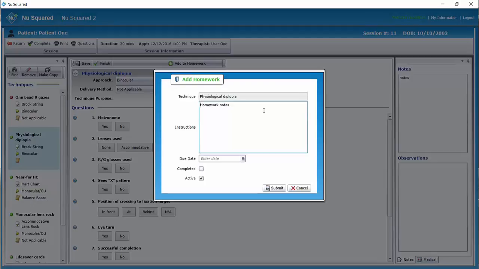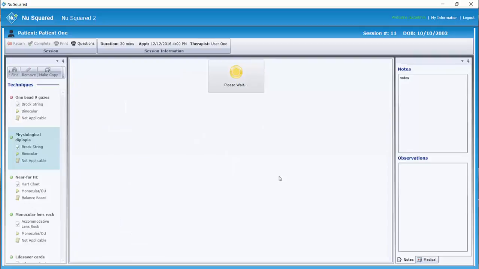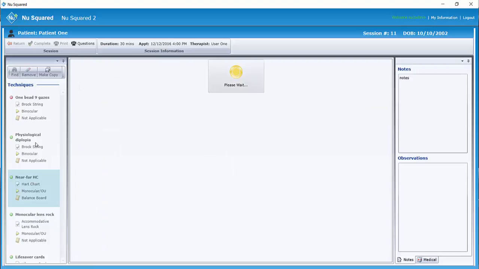For this particular technique, we've already set the homework instructions here, so that each time I add this technique, the homework instructions pop up, so I don't have to type anything. I just click submit, and then that is added to their home therapy techniques. And again, we'll take a look at where that is in the patient's chart also.